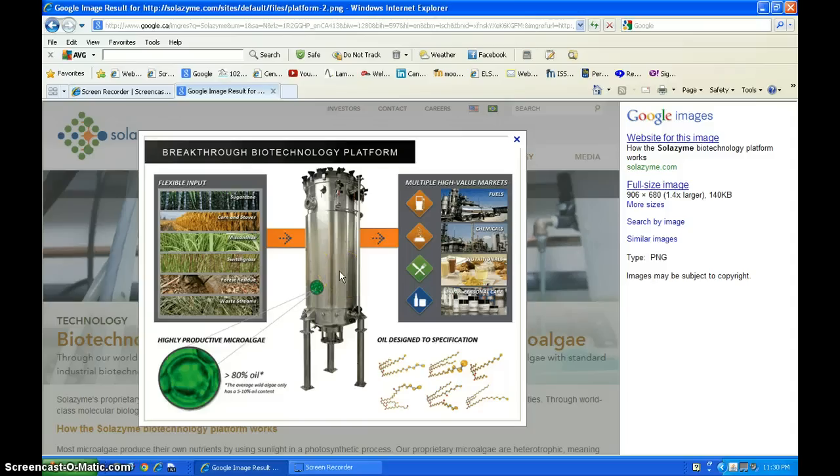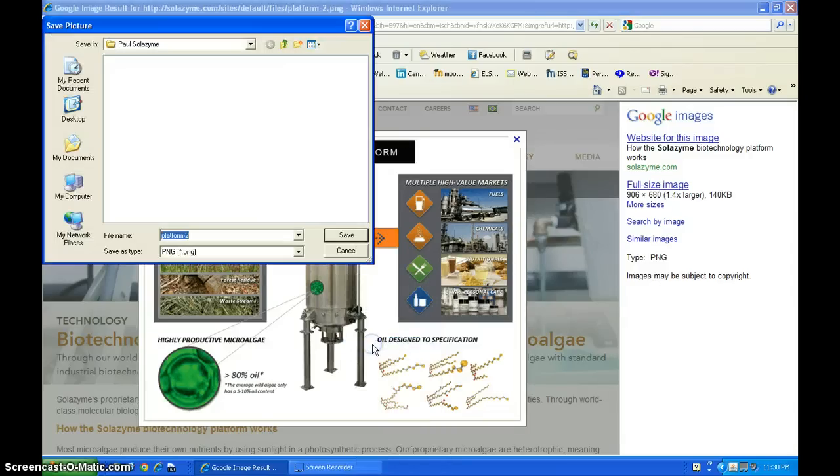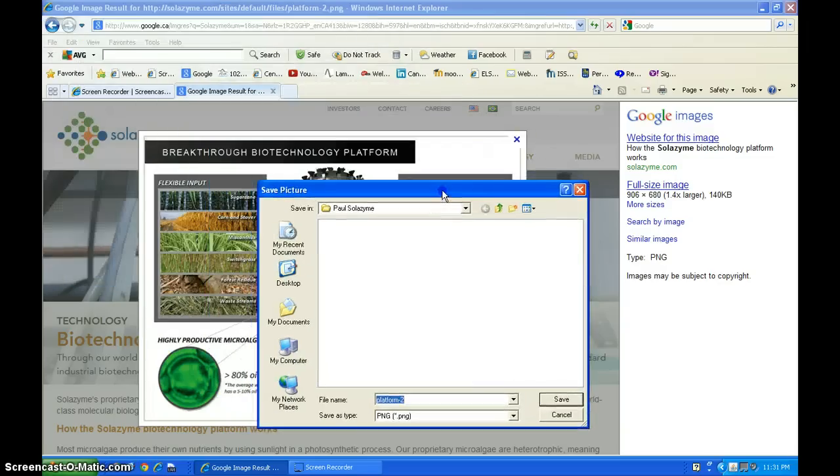So again, I'm going to do a right click. This time I'm going to choose Save Picture As, just like I did before. It's going to open up my Save Picture box, and you'll see that it's now back to Paul Solesheim's folder. It's remembering what we had before. I look below though, and this name doesn't suit my purposes. So I'm going to move this, and I need to add something here. I'm going to put here biotechnology platform.